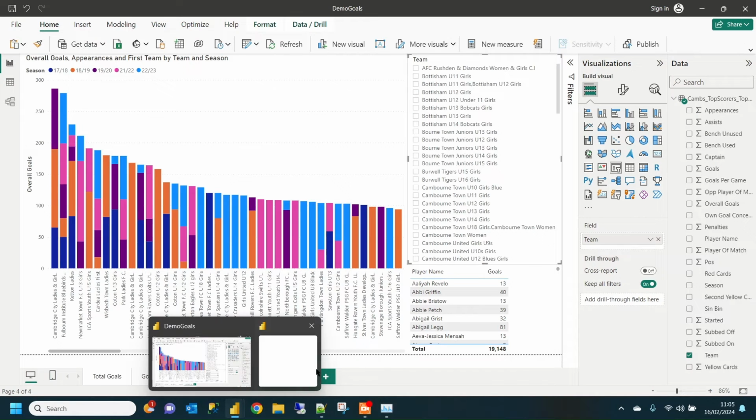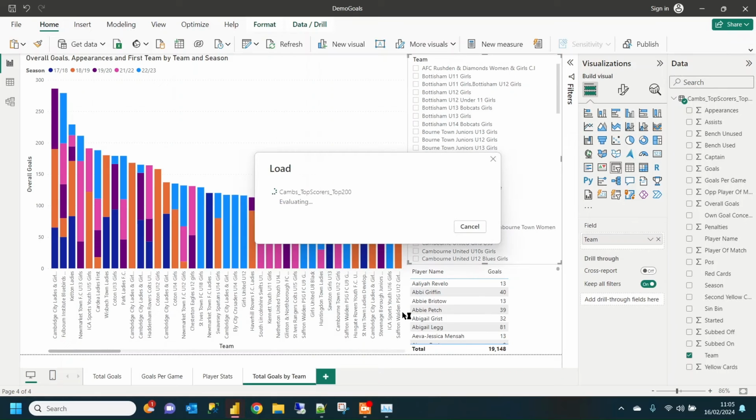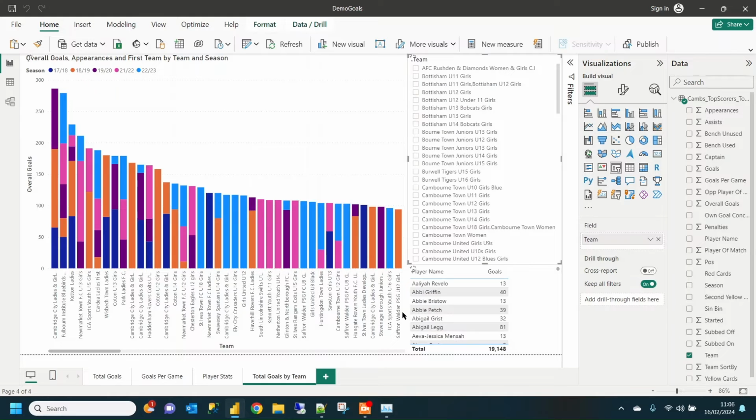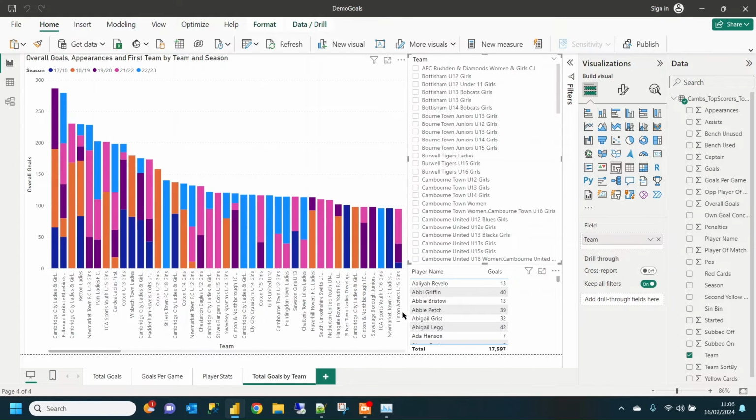And just let that evaluate. And that will bring the results of the transformations we've just done into our model. Nothing has changed here. We've still got the teams in the same order.